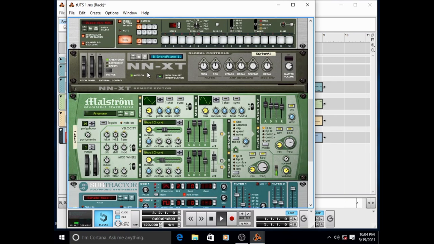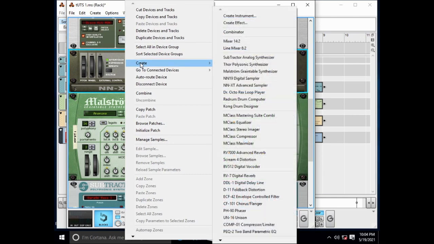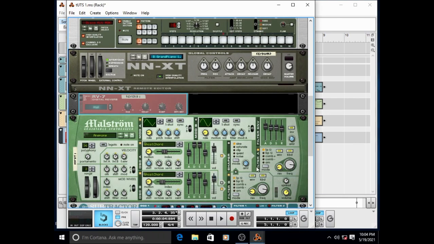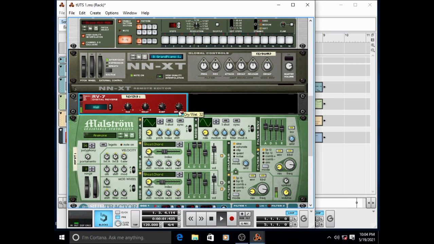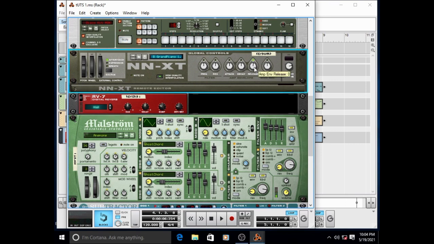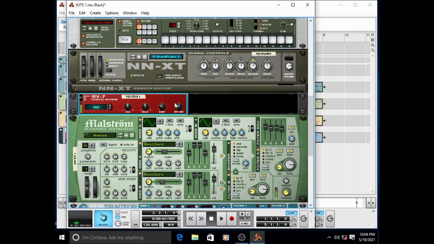Let's say I want a reverb on this piano. Okay, I can simply right click, all right, and then create reverb, digital reverb. And then here I just inserted reverb on this NNXT. So now if we listen to it, it is so wet. We can adjust the parameter here. Okay, let me just add some release there. So I inserted a reverb here by the method of inserting.